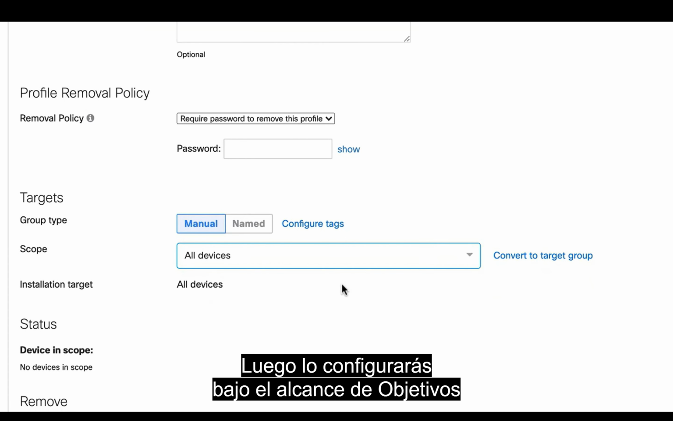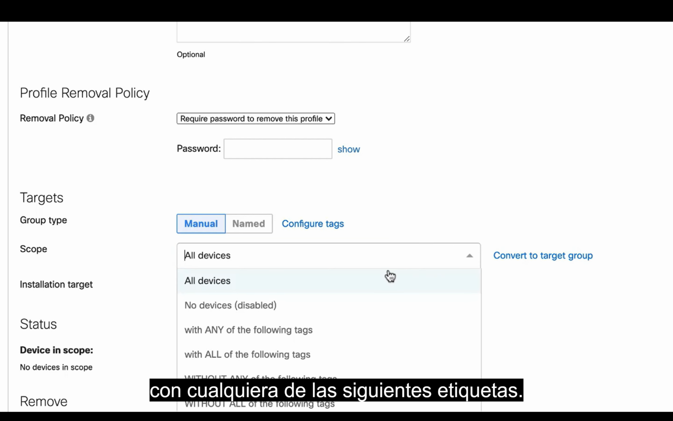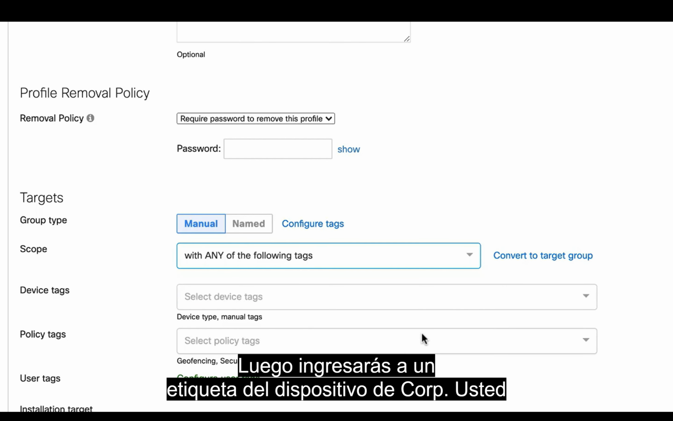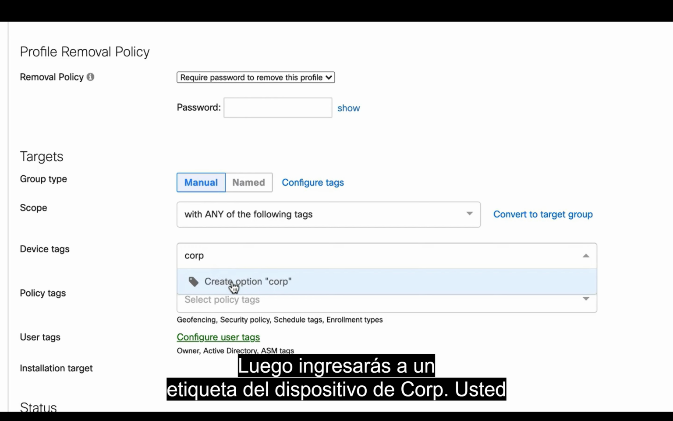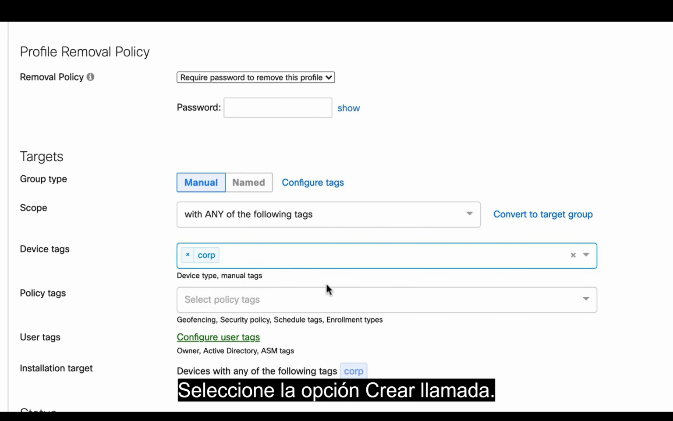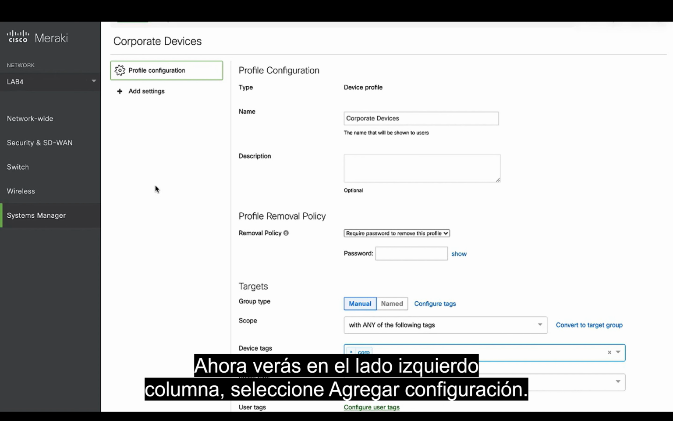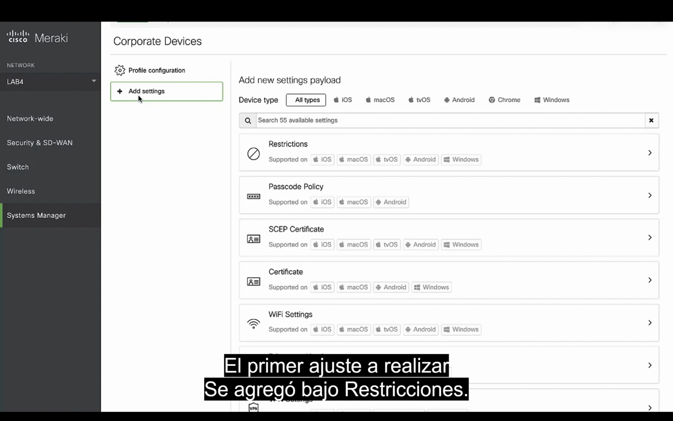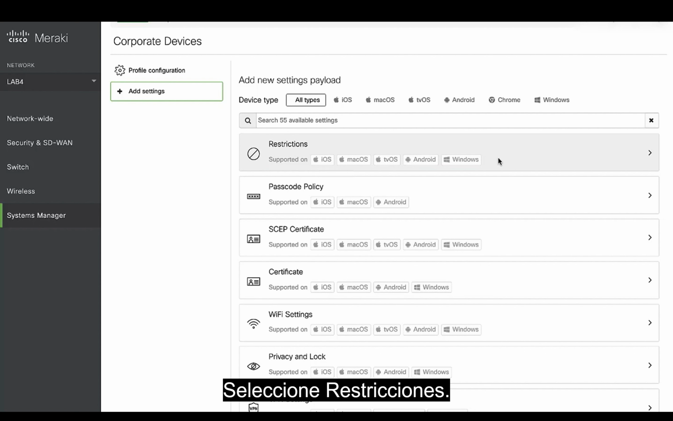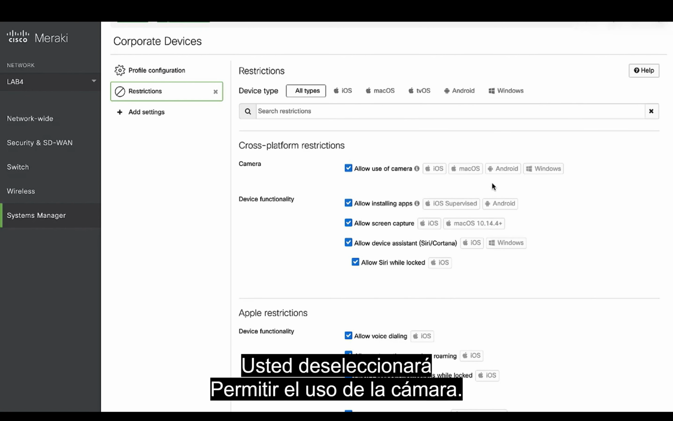You will then configure under Target Scope with any of the following tags. You will then enter a device tag of Corp. You will select Create Option Corp. You will now in the left column select Add Settings. The first setting to be added is under Restrictions. Select Restrictions. You will unselect Allow Use of Camera.